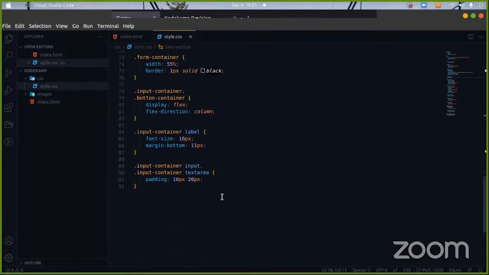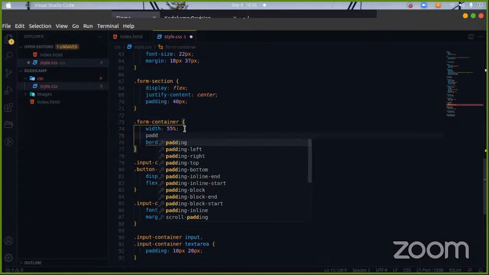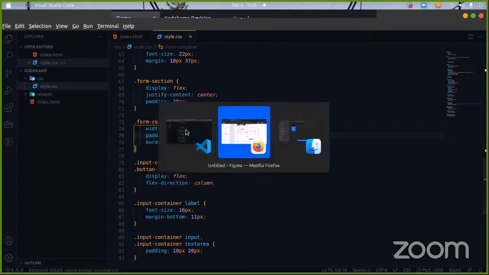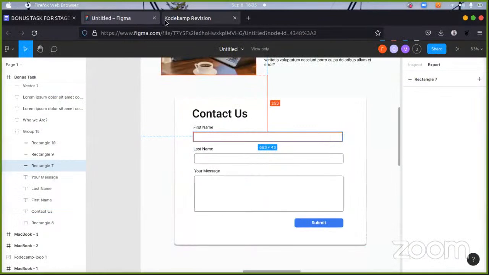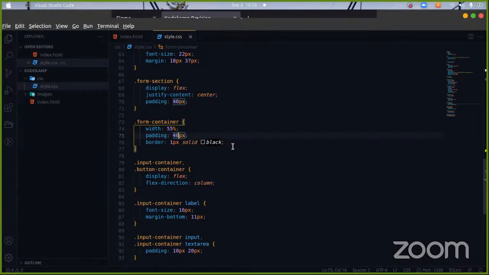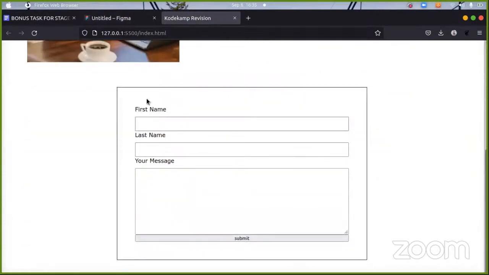I think I'll have to increase the form container. So I'll give it a padding, with a padding of say 40 pixels. And let's see what it looks like. Okay, it's almost there. Let's say 50. Okay, all right, this is looking way better.